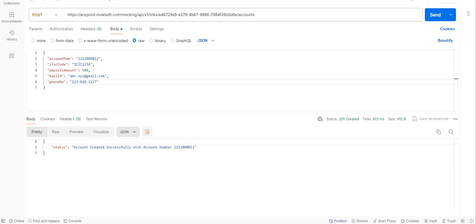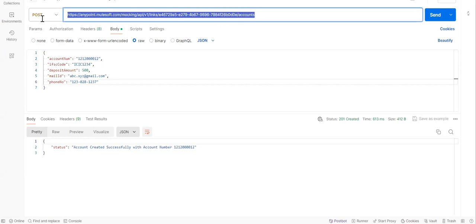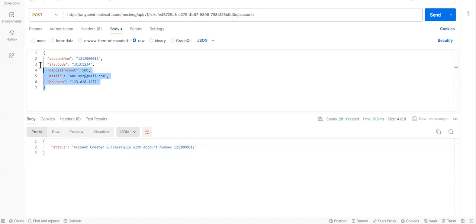Okay, so let's look at this. I have an API. What it does is create an account record in my database. These are the fields my API is expecting. If I pass these, it will create an account record in my database.